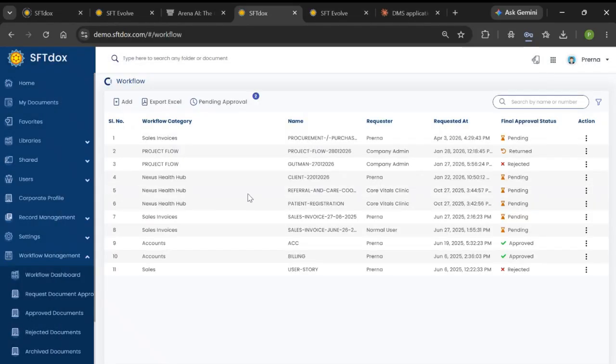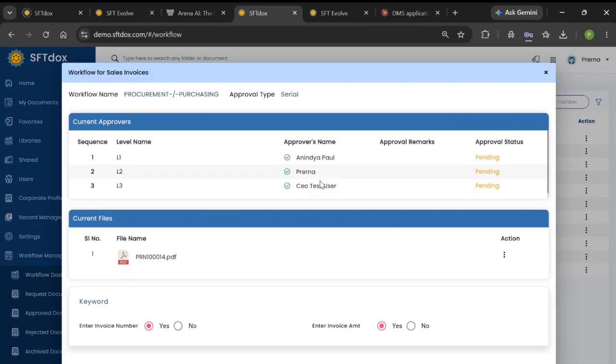In the dashboard which you can see over here, these are the already created workflow categories, and you can see the final approval statuses. Against each status, I will just show a pending one. The first one you can see, I'll click. See, all the users have not approved it yet. The remarks remain blank. You can view the file and view the version history as well.